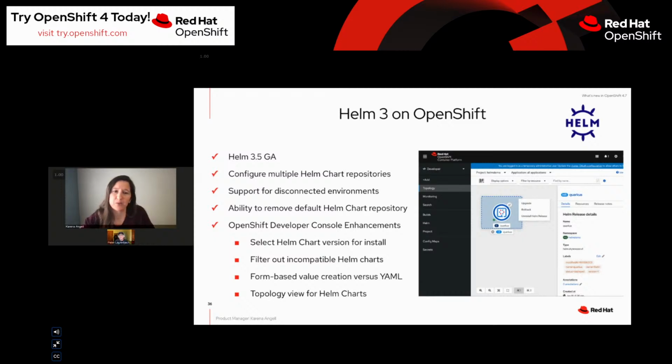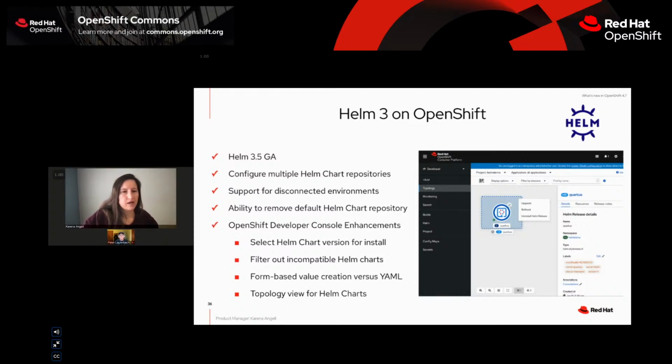Another big thing is form-based value creation. Instead of having to change your YAML, now you can do it in the form. Again, the theme is simplifying this for your developers. And now you can see the topology view for your Helm charts as well. Now you can visualize. I also want to point out that Argo CD, we've been talking a lot about GitOps, as was mentioned by CMAC as well as the ACM team. Argo CD does support Helm charts, so remember that. Next slide, please.